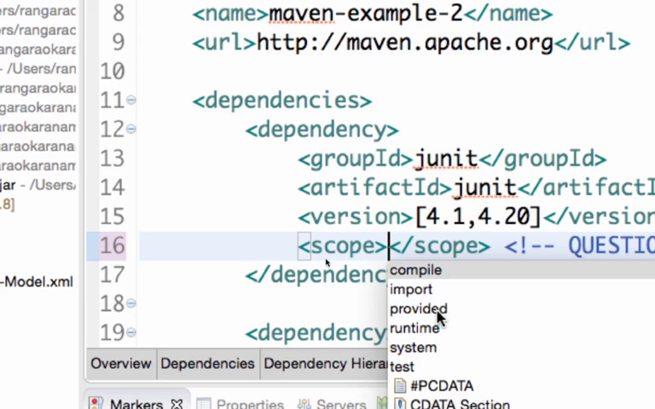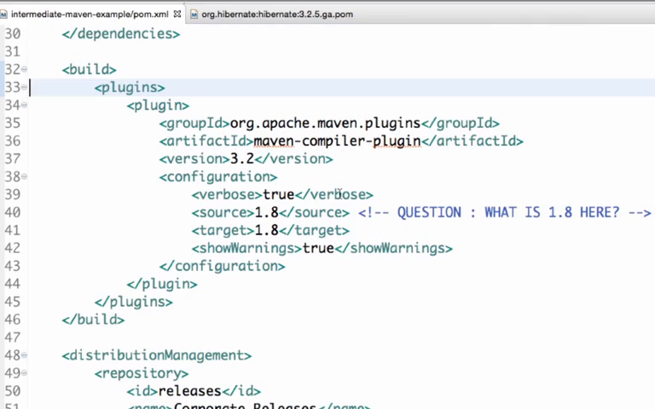The other important option is runtime. Runtime is a very good option when you do not want your jar to be available when you're compiling the code. When you're compiling the code, you want to depend only on interfaces and not on implementations. So if you put scope runtime, then when you compile the code, if you use an implementation, the build would break. The other important section which we have added in this example is the build section.